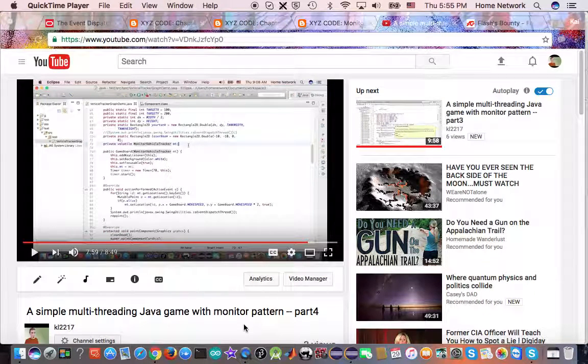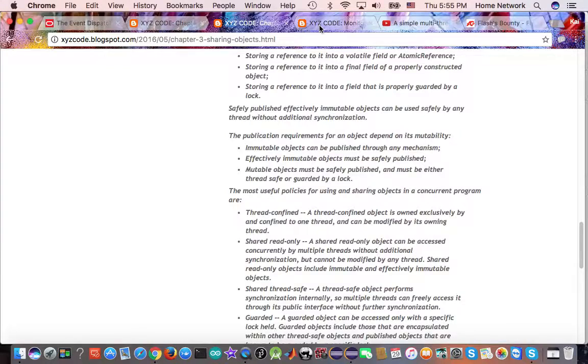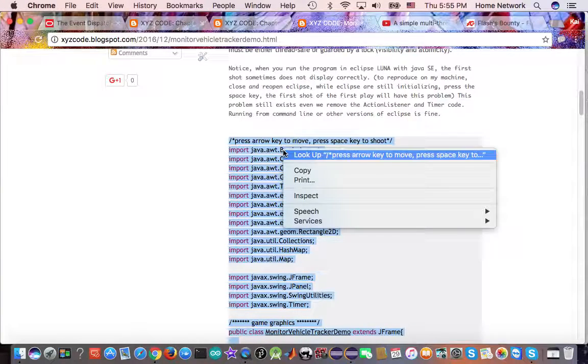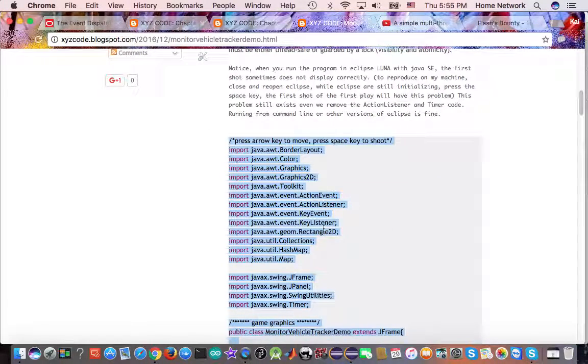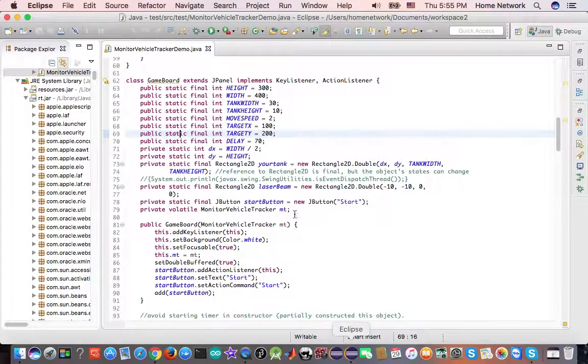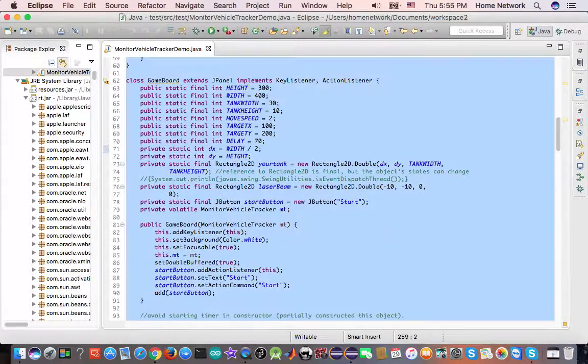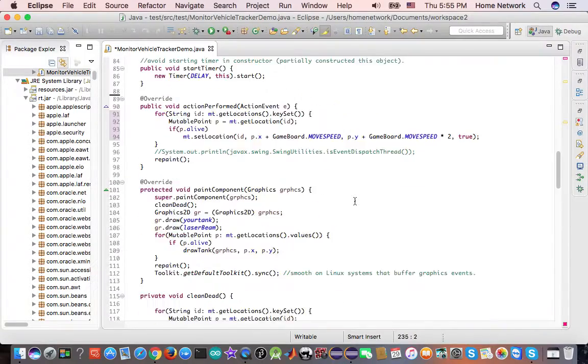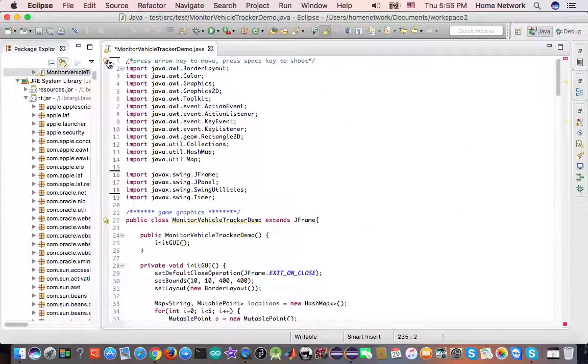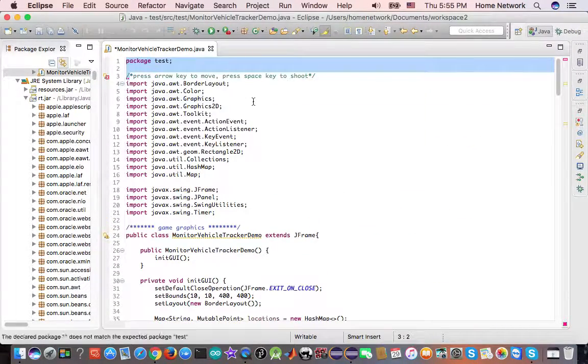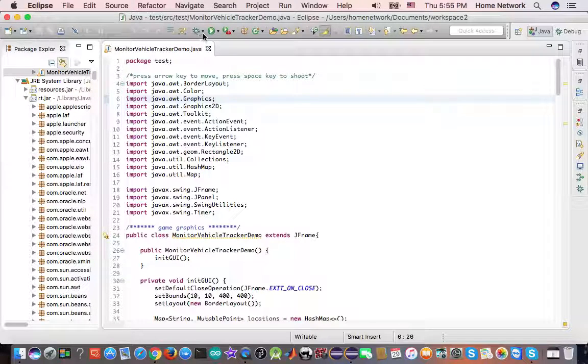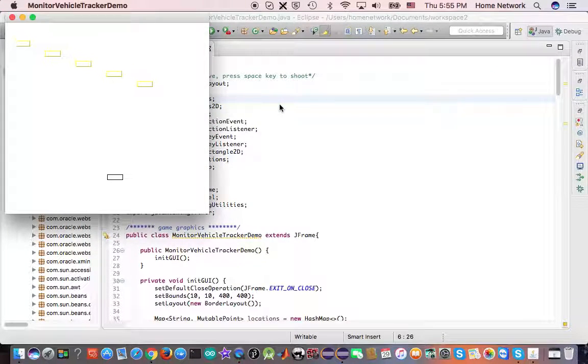In this section, let's continue with part 5. Let's get the code we used from last section and paste it into Eclipse. Fix the package. Okay, this is a program we used last time.